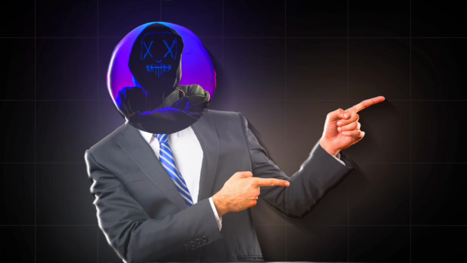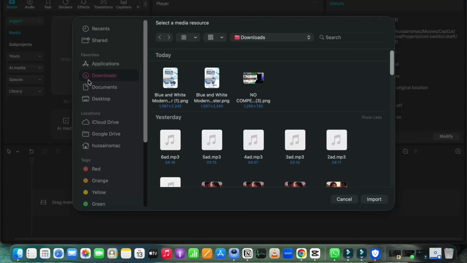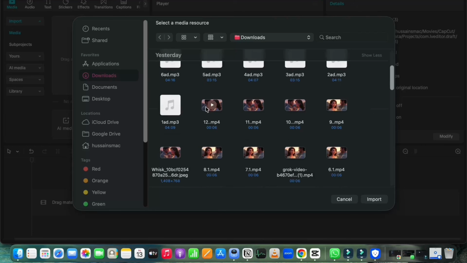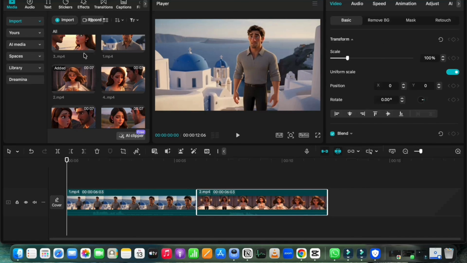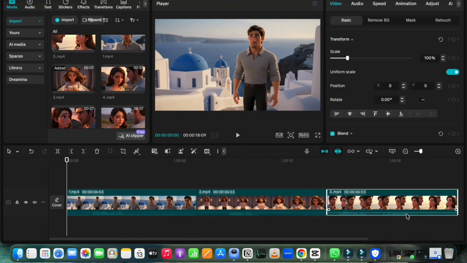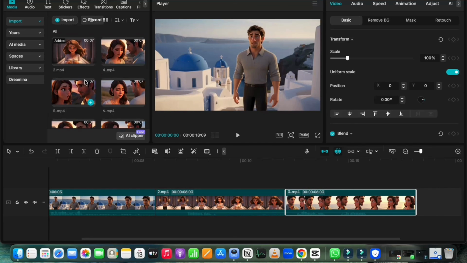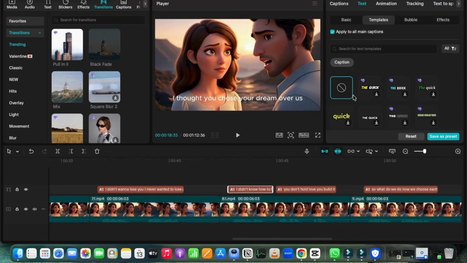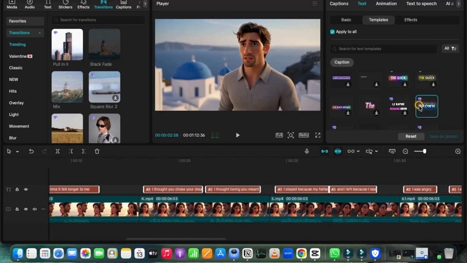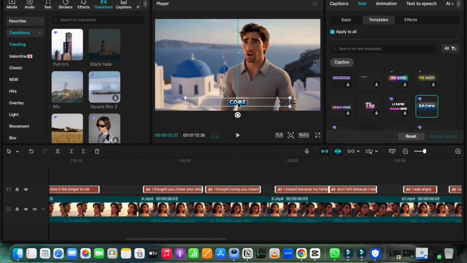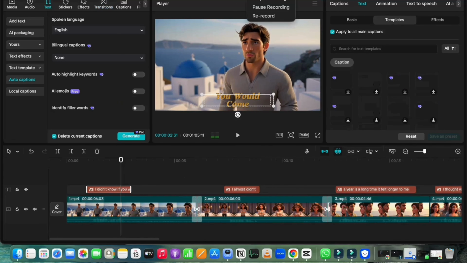Now let's continue with the video. Open CapCut or any editing software you prefer and import all your scene videos. Then arrange them one by one on the timeline in the correct scene order. Then, if you want, you can also add subtitles to your video. Just choose a good animated subtitle template from here, something that looks clean and engaging. This will make your video more professional and easier to watch.